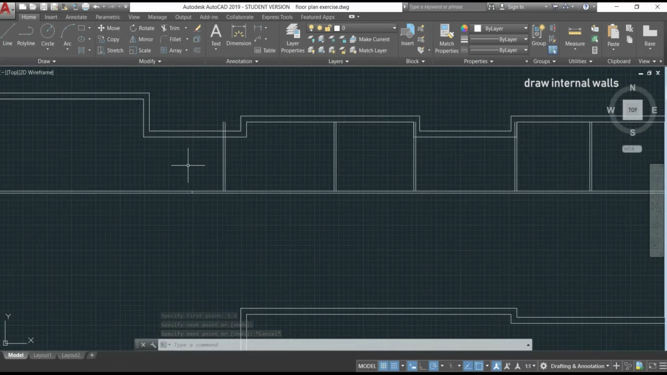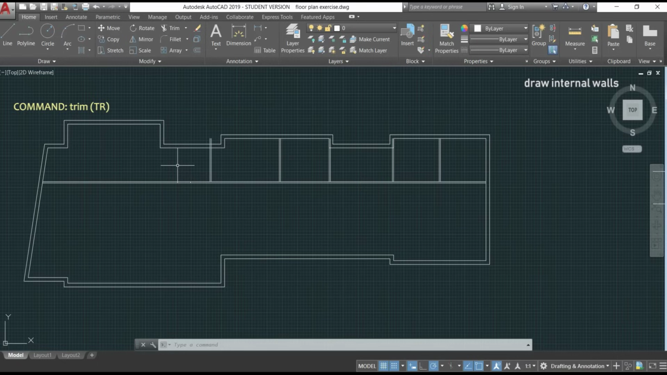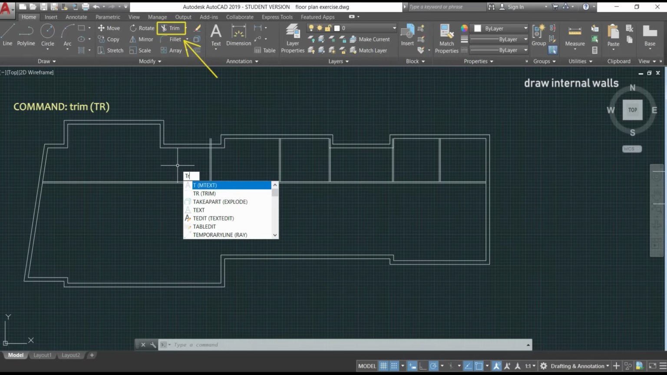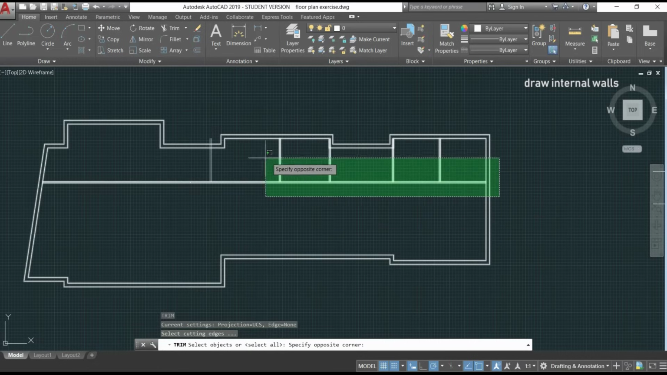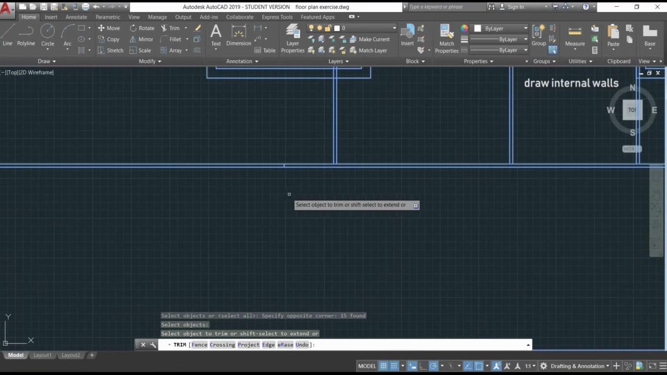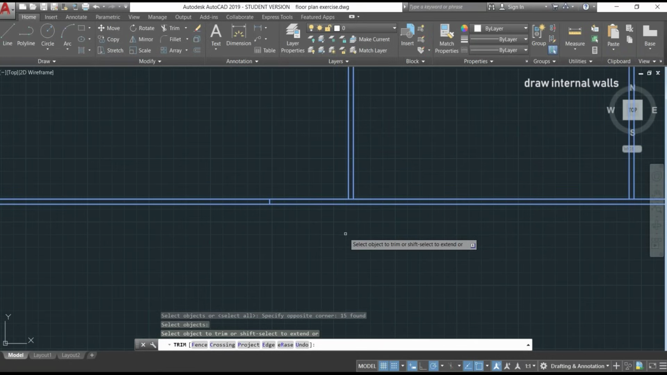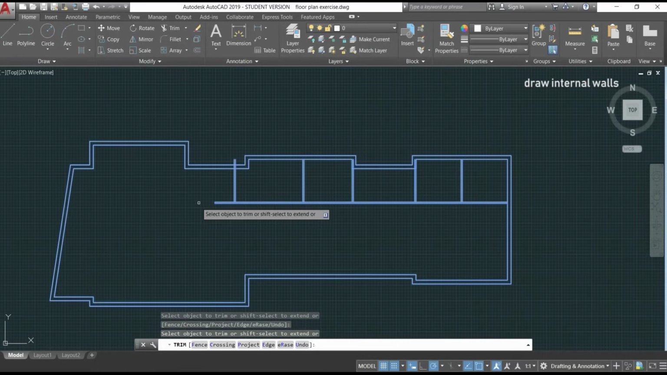And at this moment I will delete all these sections of lines with the command trim. It's simple. I type TR or click in the icon there. I'm going to select all the objects. I press enter. And now, by clicking, I can delete parts of lines that are limited by intersections. If I click here, I delete this section, and the same in this one.